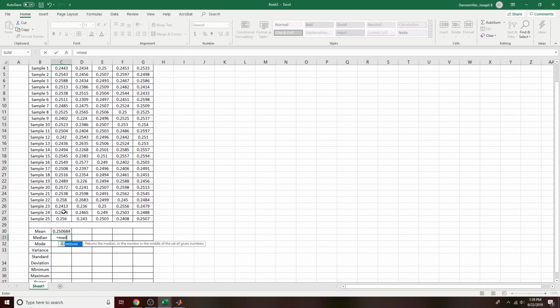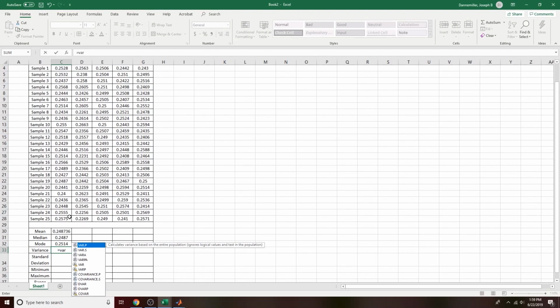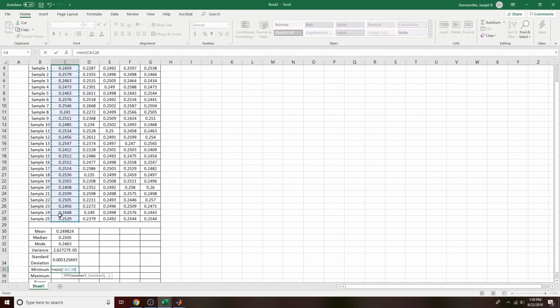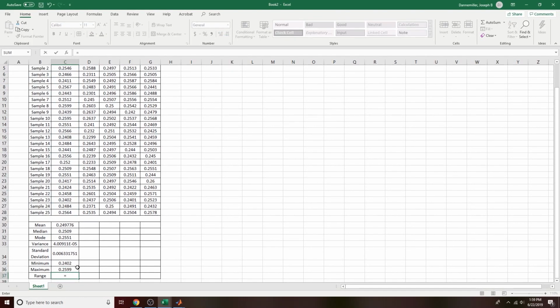For my median, I'm going to type equals median, open parentheses, select all of my data, press enter. Equals mode, open parentheses, select all of my data. Equals VAR, open parentheses, select all of my data. For my standard deviation, it's equals STDEV, open parentheses, select all of my data. For my min, equals min, open parentheses, select all of my data. For my max, equals max, open parentheses, select all of my data. And for the range, I just say equals max minus min.